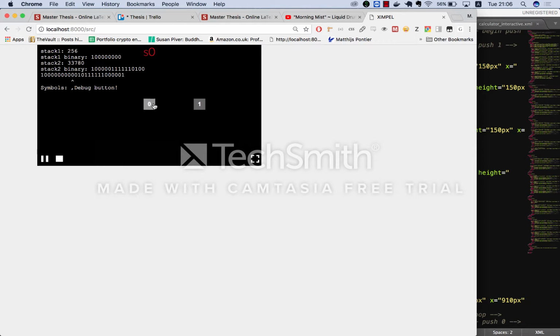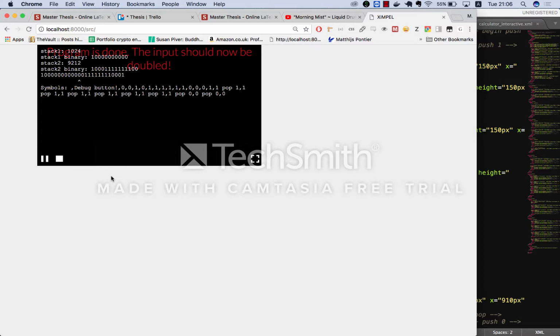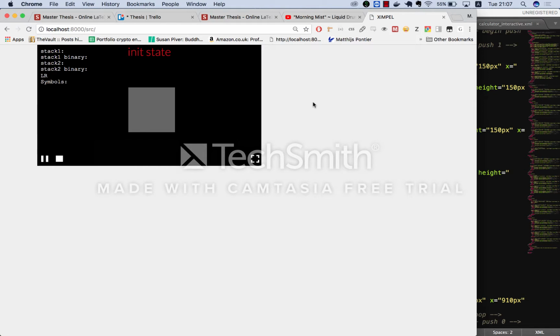Yeah, 0, 0, 1, 0, 1, 1, 1, 1, 1, 0, 0, 0, 1, 1 pop 1. Right. 1 pop 0, 0 pop 0, state 6, and then 0. Yeah. So I just made a mistake. That's really the case. So you can also see the 4 is doubled. Wow, this is a way longer video than I intended. But this is how XIMPEL is a Turing machine.